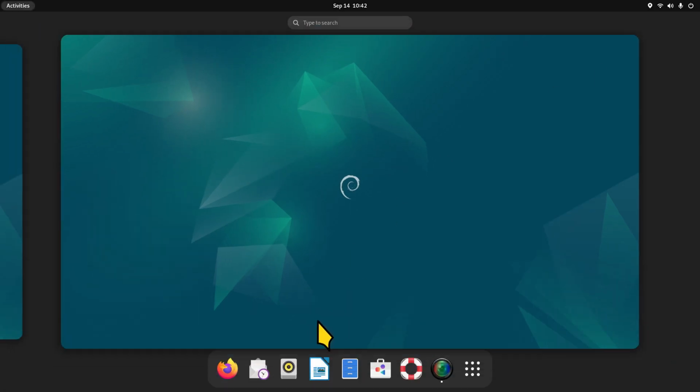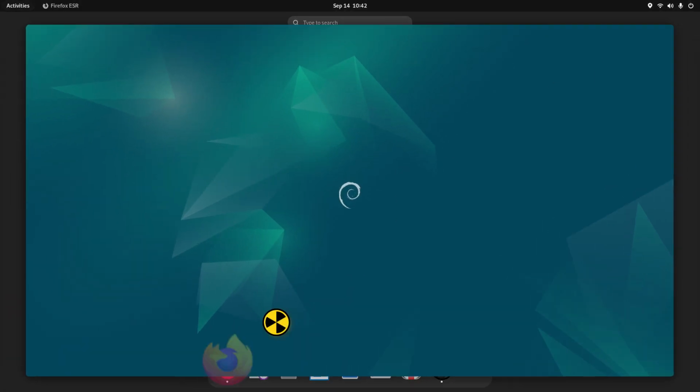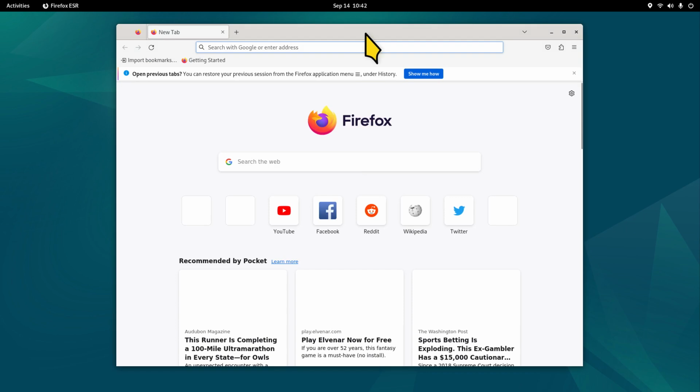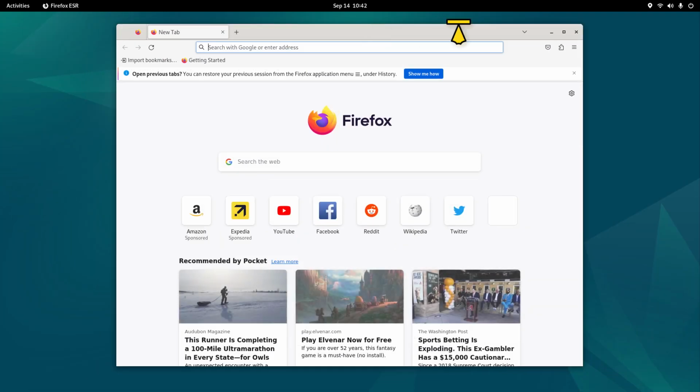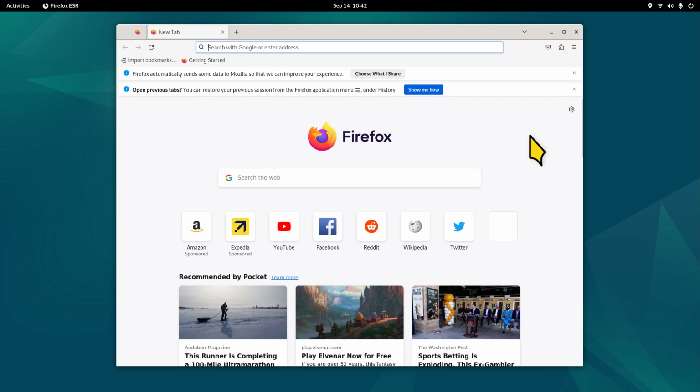Okay? So even if I open up my web browser, I can still double tap instead of using that. I can also use Alt and F4 to close this.